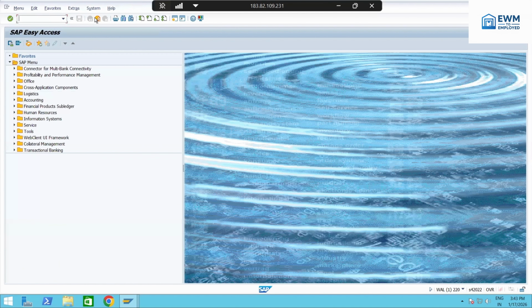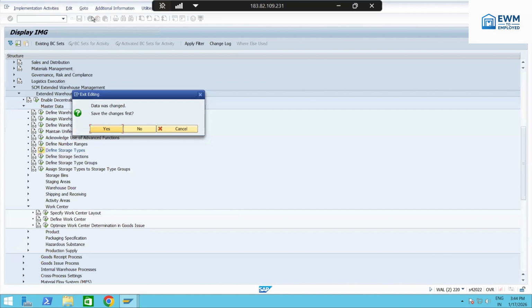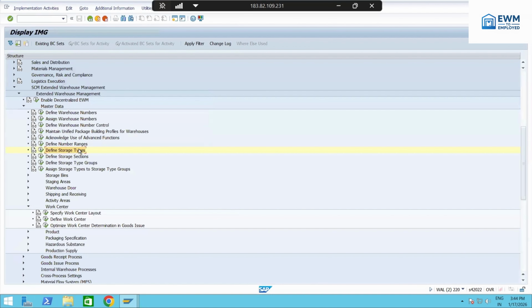Let me close this. We don't require this. I think I have already done it. So 8010 we have already defined. As soon as we define it, we are going to create a storage type, create the bins for it, and then do a bin sorting. You remember all these three things. Okay, so that is done. The storage type is created now.